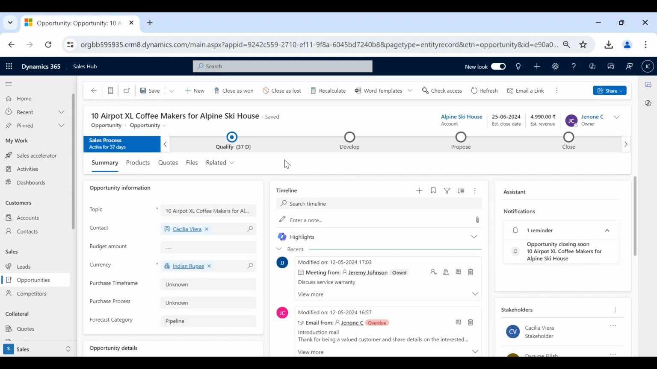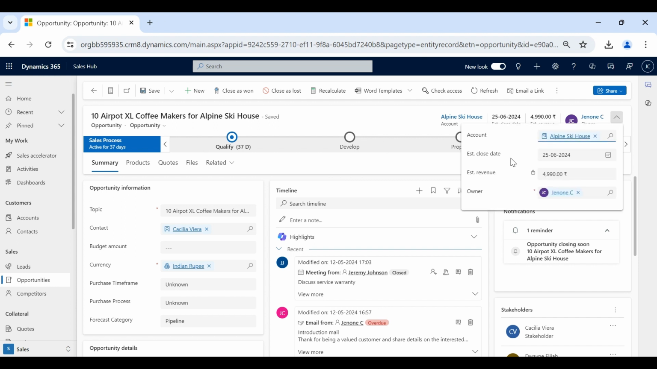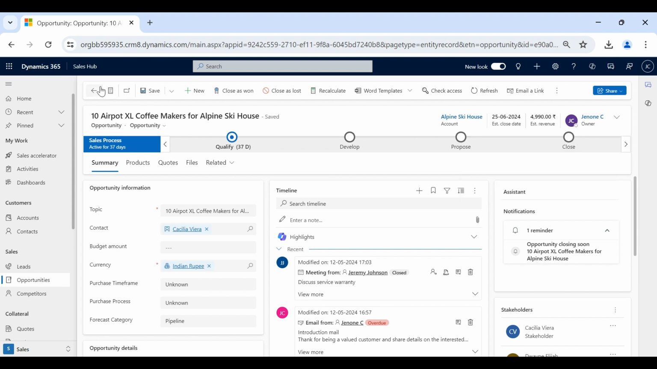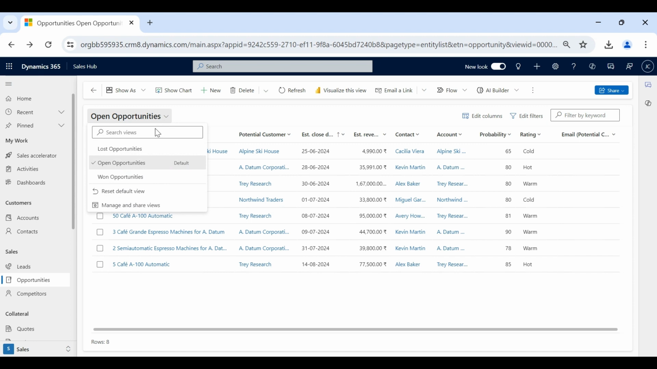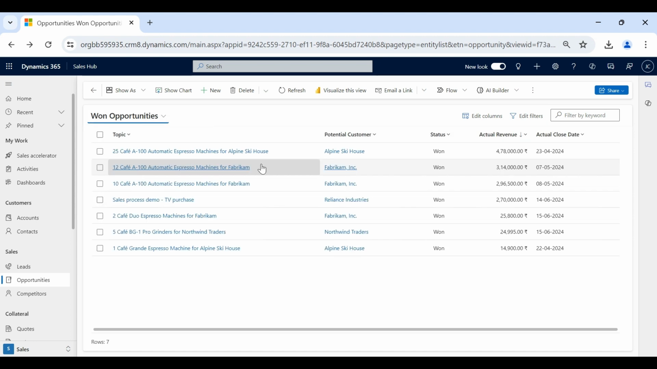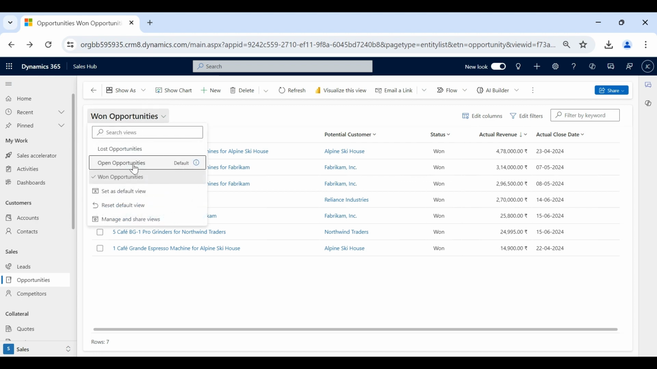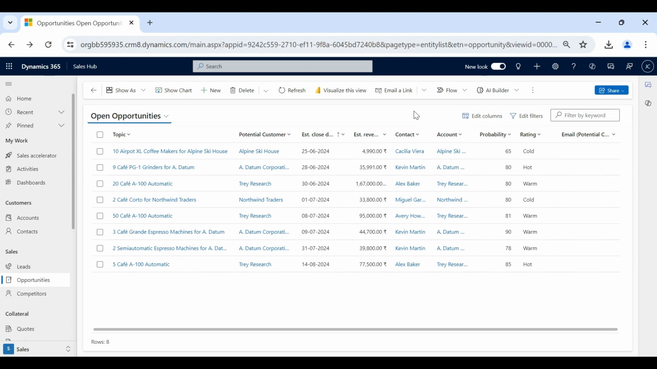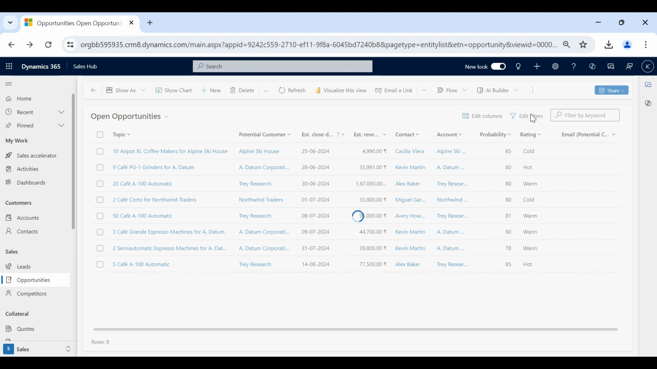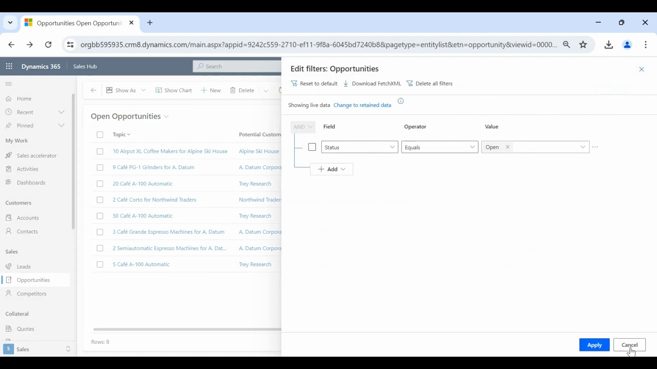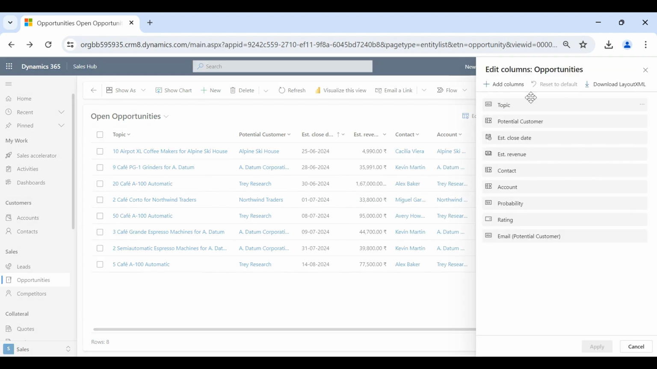Whenever an opportunity is in open status, we will be populating this estimated close date and estimated revenue. And the moment the opportunity is closed as won or closed as lost, for those opportunities, actual revenue and the actual close date will be populated automatically. When you have your opportunity in open status, you will not have the value for your actual close date and actual revenue. To demonstrate, I will quickly add those two columns here.